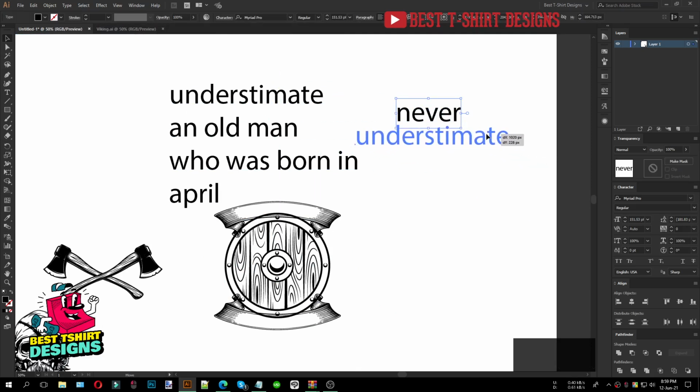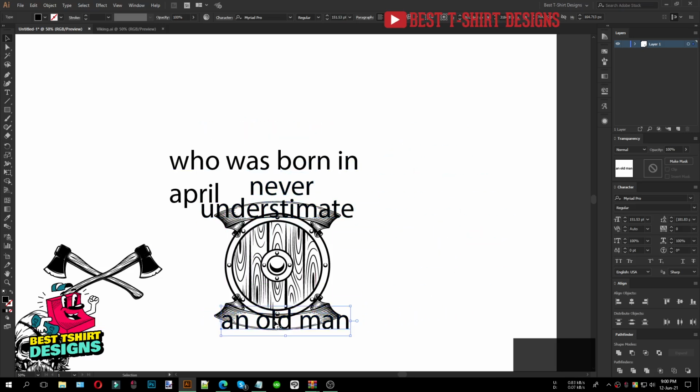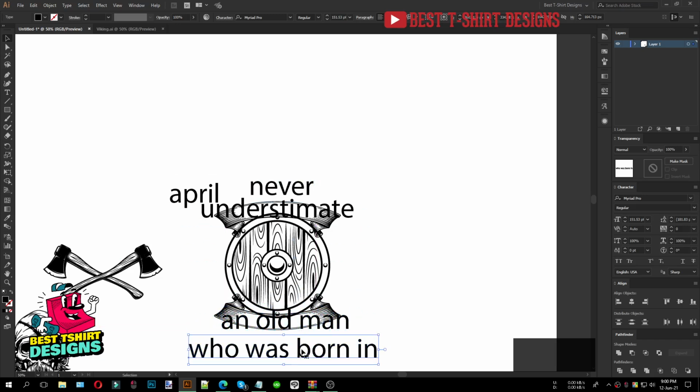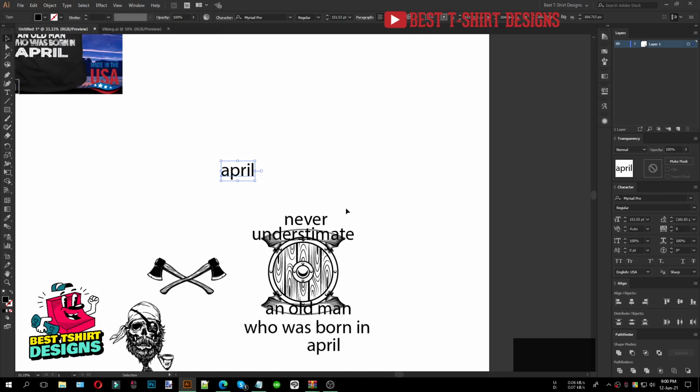If I put this "Underestimate" on the ribbon, it will look like this. So "Never" there, then "Underestimate," and "Old Man" is going to be my other focus text on the ribbon. Then I'm going to make another version here, maybe something like "Who was born in" on the ribbon, then "April." This is my idea. So for making a design like this, what should be the font styles?